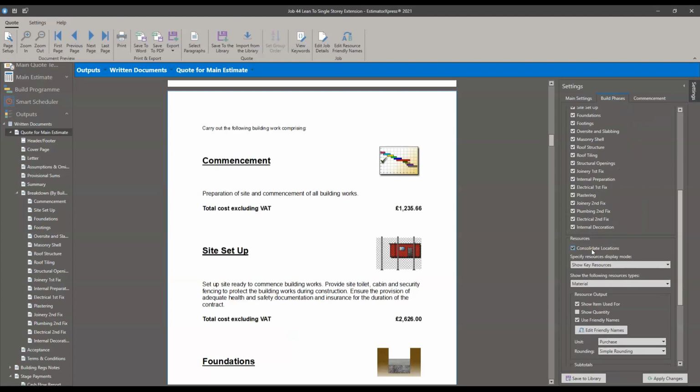Often, I find that consolidate locations is a very, very good button to click if you haven't focused on using the locations within an estimate. It's a question we had on Tuesday. If you're not setting the locations on items, you can consolidate locations and it just groups things together without worrying about where they are in the build.